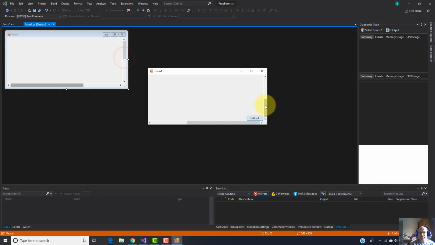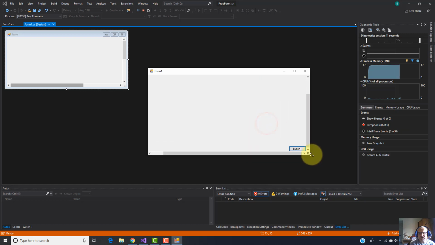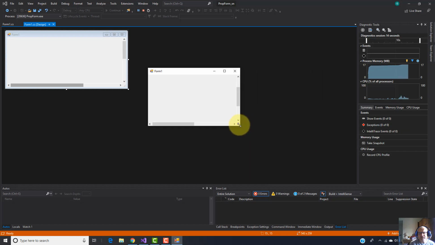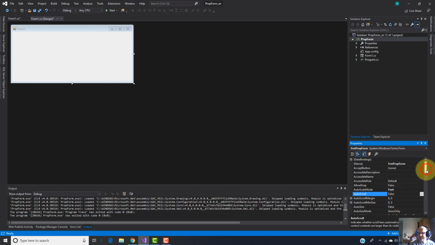Here you go. Now you see, we can use these scroll bars to visualize the controls that are hidden. Now I can see the button. Okay, so this is the meaning of using this scroll bar. So I'm going to change it back to false.